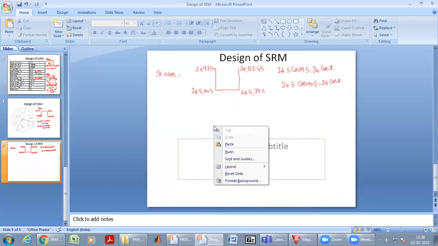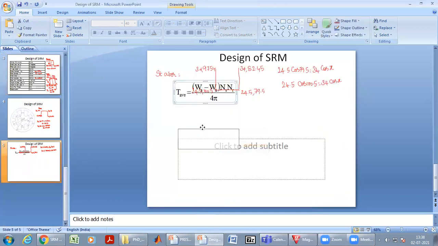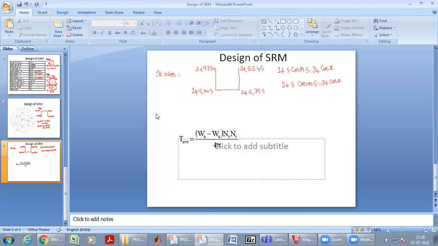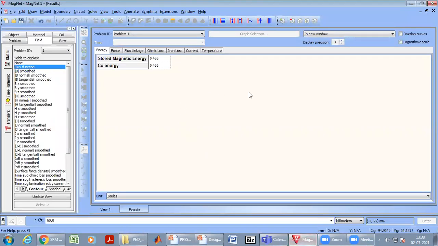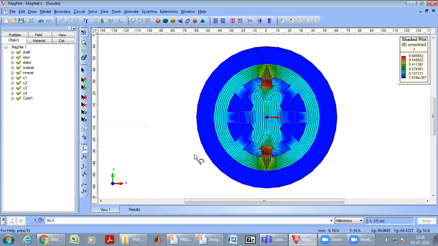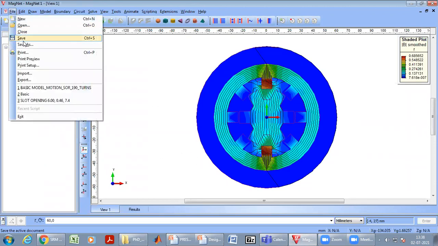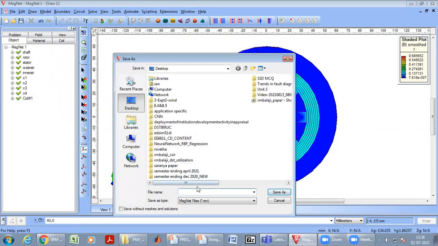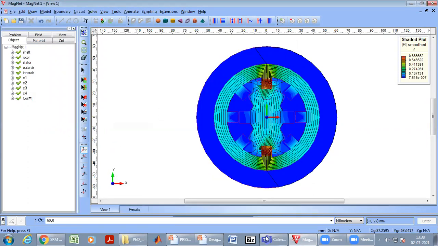Okay, I will also include this in the model, and I'll share this presentation with you so that you can check the value. You can design it and share the values. So this is how a basic static simulation is done in an SR machine. I'll also share this model.